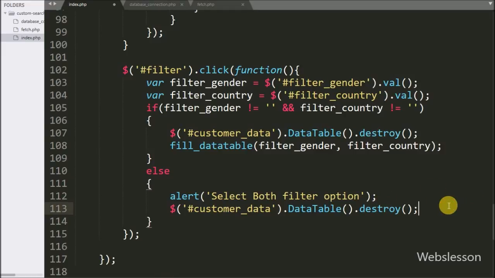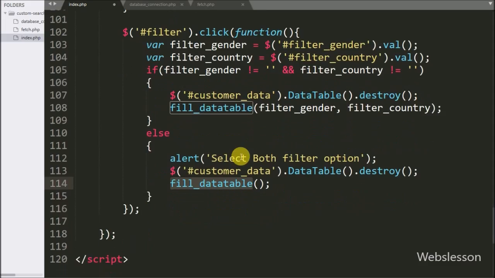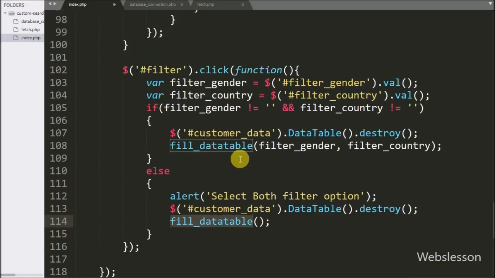So suppose we have not selected any or both filters, then we want to load all data in the jQuery DataTable. So here we have simply called the fill Datatable function. This function will load all data in the jQuery DataTable. Now check the output in the browser.